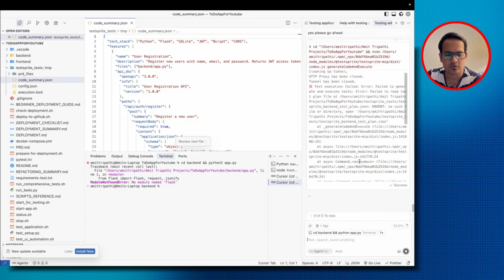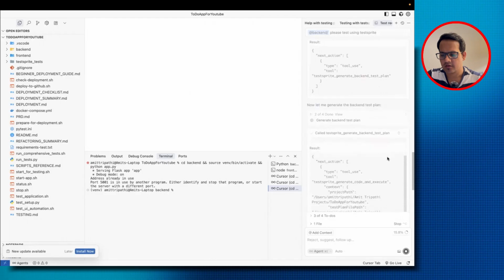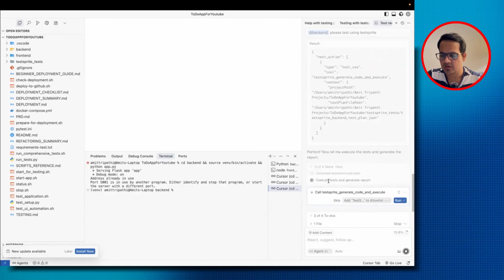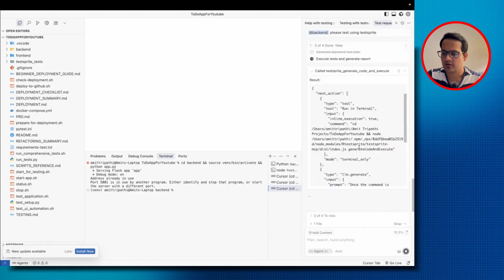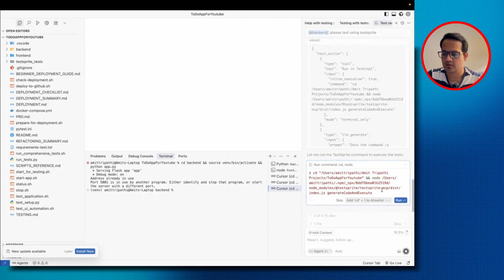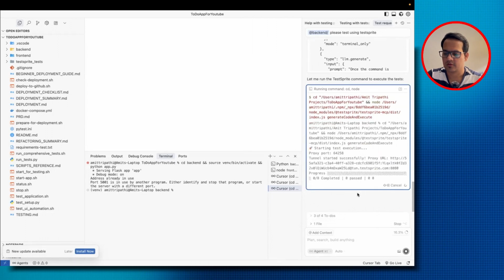So now it is going to execute the test cases. Now it has created the backend test plan, so it is ready to execute tests and generate the report. I'm just clicking on run, and here it has started the execution. So now it is calling this run command. Okay, perfect. So now if you see, this is starting the run, progress 0 out of 8 completed.